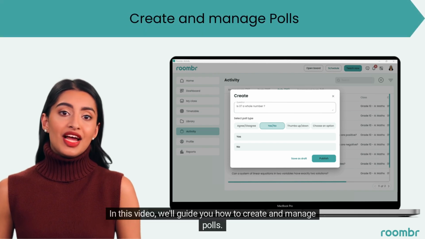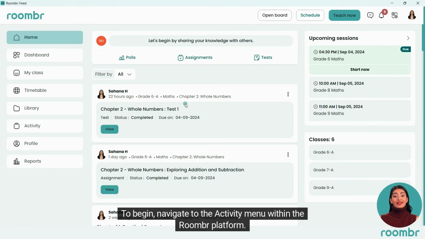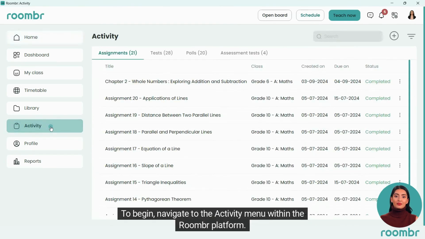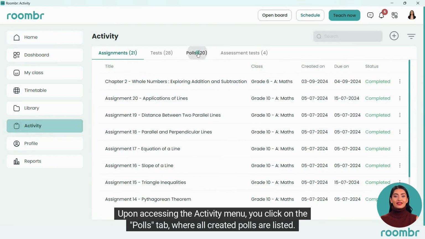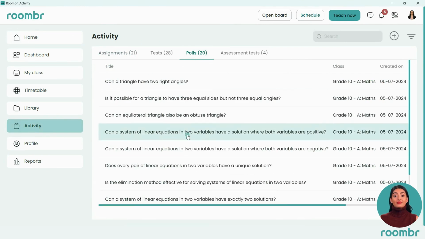In this video, we'll guide you how to create and manage polls. To begin, navigate to the Activity menu within the Roombr platform. Upon accessing the Activity menu, you click on the Polls tab where all created polls are listed.